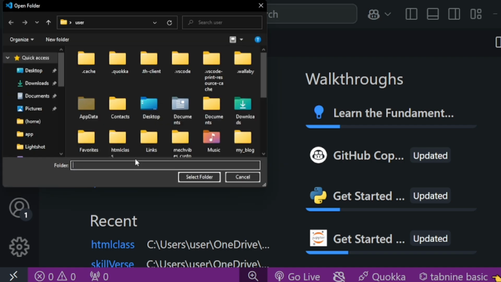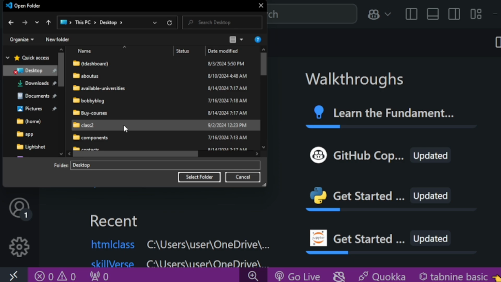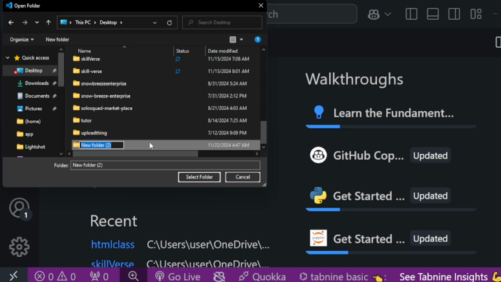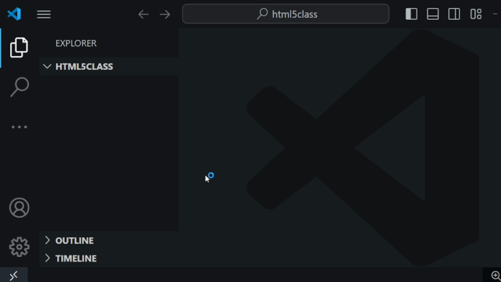So when you get to VS Code, you're going to see the open folder option, and then the next thing you're going to do is create a new folder. So you just go to a new folder and then you create a new folder. I'm just going to give it a name, HTML5 class. I think that works well, and then I select the folder.